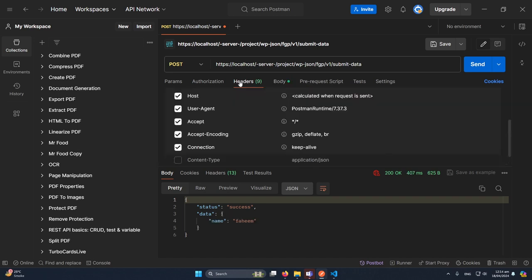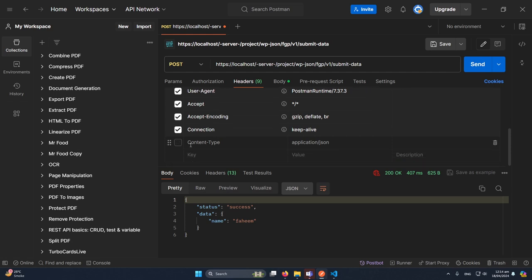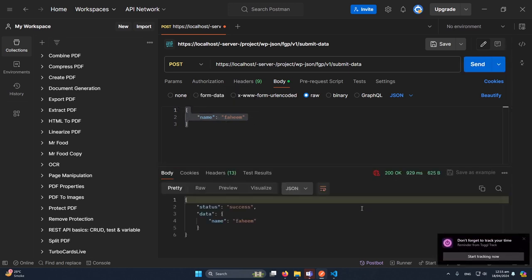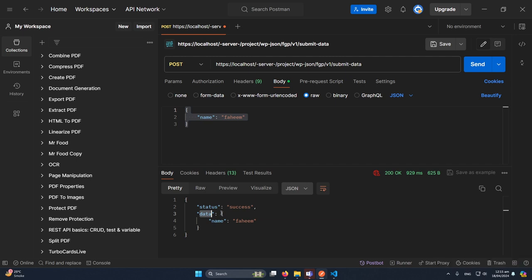What I did, I clicked on headers, I typed Content-Type application/json, and in my body I have passed in raw form this JSON key like name is equal to Mr. Fame. Okay, let me send it, and now here you can see that first of all status is returning, and then we have data which contains again JSON like name Mr. Fame. So the same thing that we are sending as a body, we are receiving in our response.